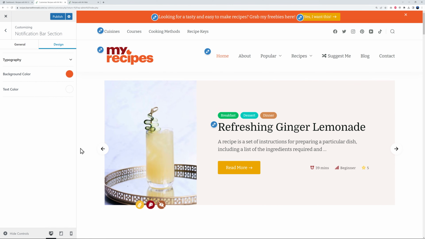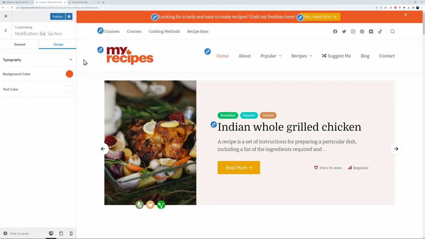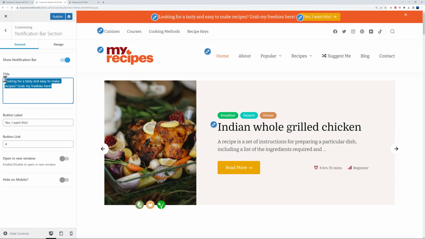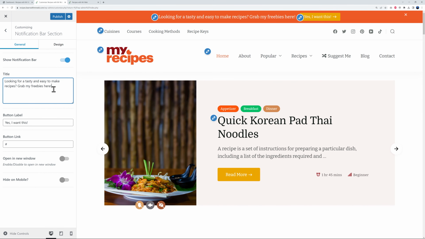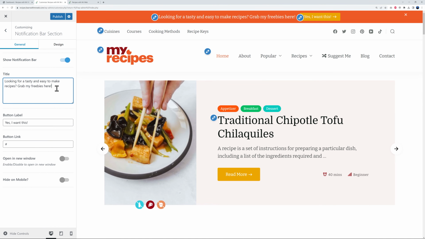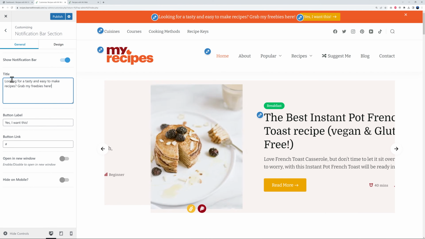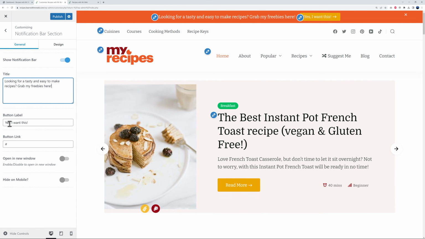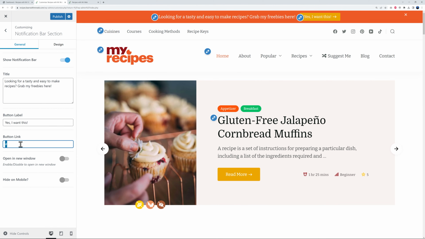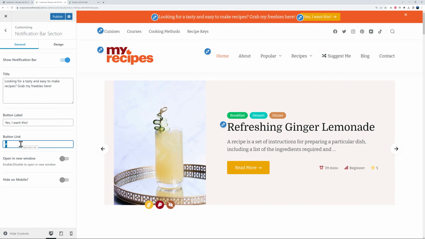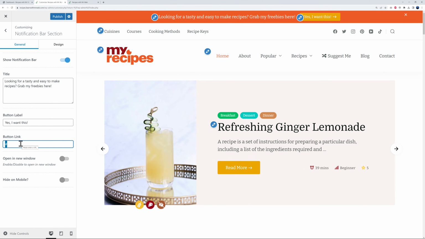And then you can change the message as well. So: looking for tasty and easy to make recipes. Grab my freebie here. This is maybe if you have a PDF file or something, and then you can enroll them in your email marketing and fetch their email address, obviously. So you can change the message here. All you have to do is type this and then, yes, I want this. And right here in the button link, you're going to put the link to your email marketing. It could be a MailChimp or something like this. So you type the address right there and that's basically it.